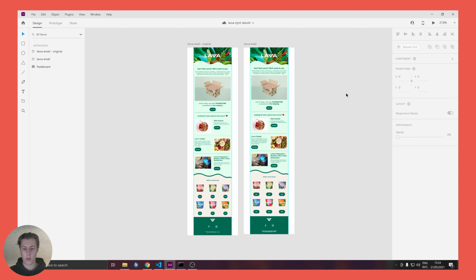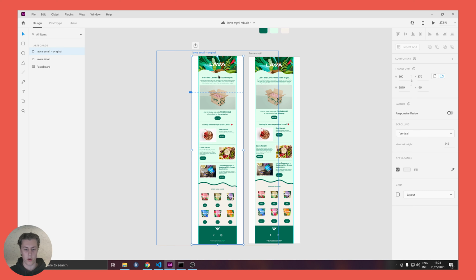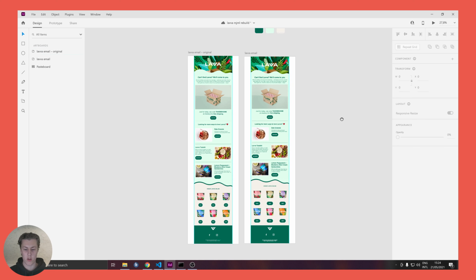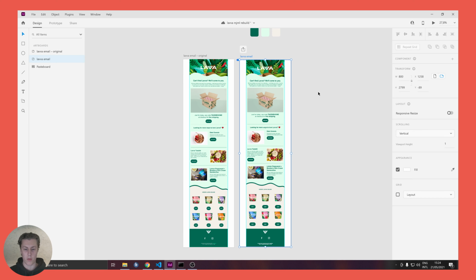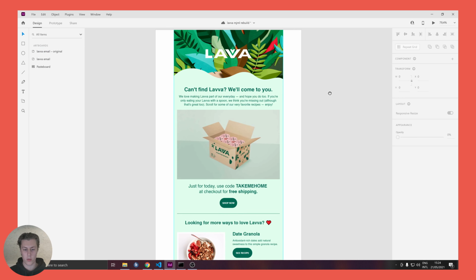So now we rebuild the email in Adobe Xd. Let's head over to Adobe Xd and take a look. Alright, we're here in Adobe Xd. On the left side you can see the original here, which is just a screenshot I took of the page. And on the right side you can see my rebuild. Let's move this a bit out of the way and zoom into our rebuild and see what's going on.